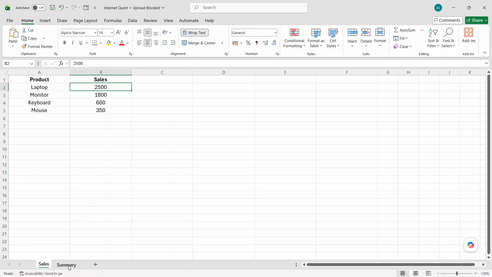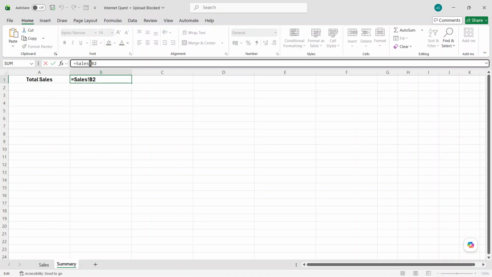And that's it. That's the basic way to use formulas across sheets in Microsoft Excel. And it's a simple but powerful technique for creating cleaner, more efficient workbooks.